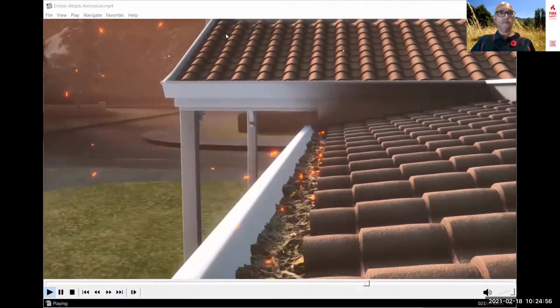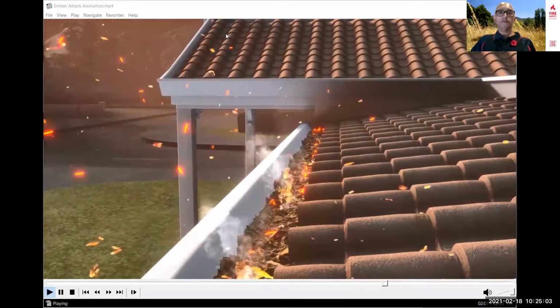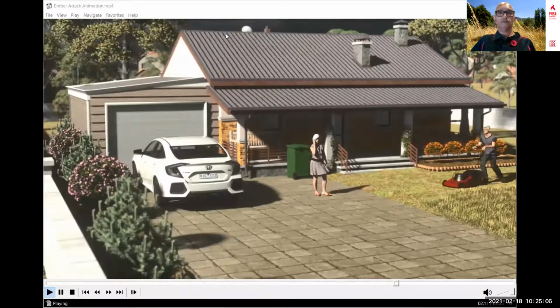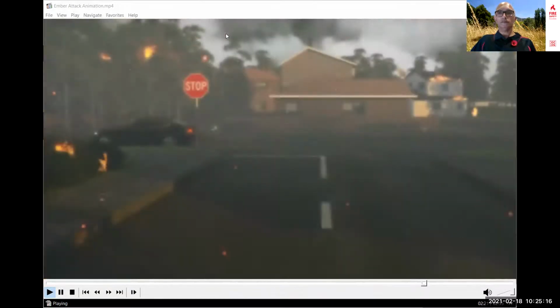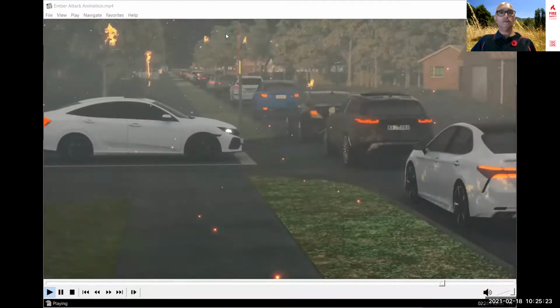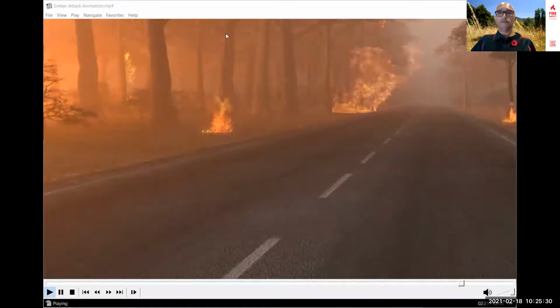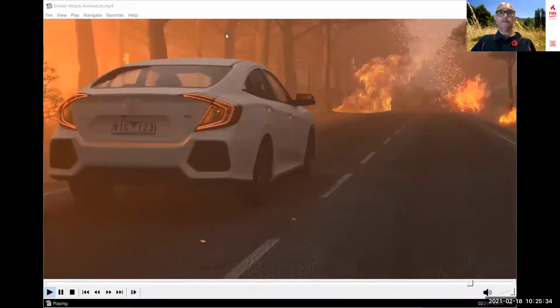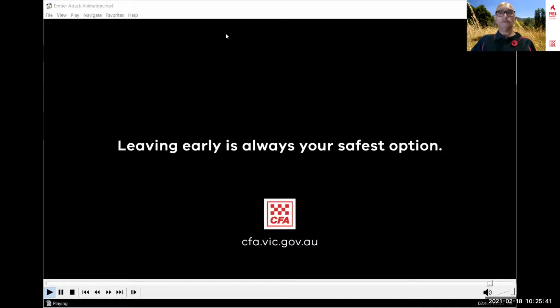When these embers land, they often start fires where leaves naturally accumulate, like in gutters, doorways and garden beds. So, while you might think you're safe when a bushfire is far away, embers can fall from the sky and land around your home long before you even know there's a fire. But remember, your home isn't the only thing under threat during an ember attack. By the time you realise the danger, it might be too late as escape routes become jammed. Embers can also start fires on roads and block them completely, making late evacuation dangerous or impossible. That's why leaving early, before a fire starts, is always your safest option.